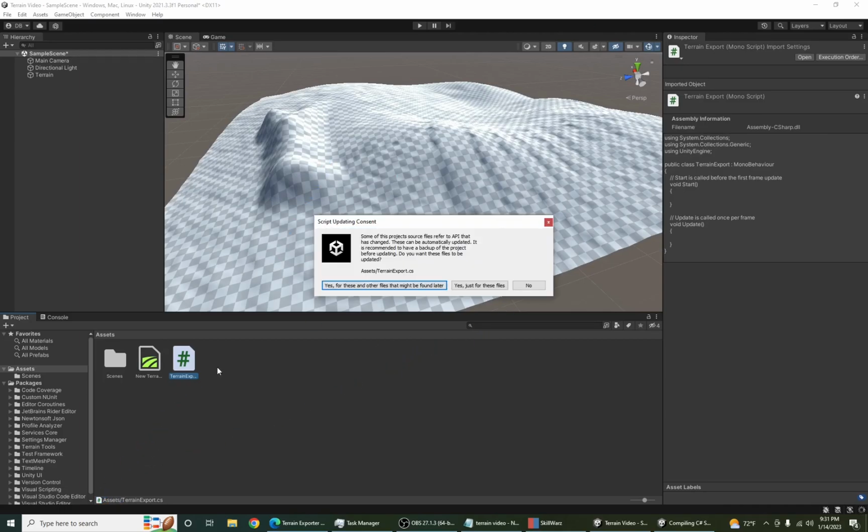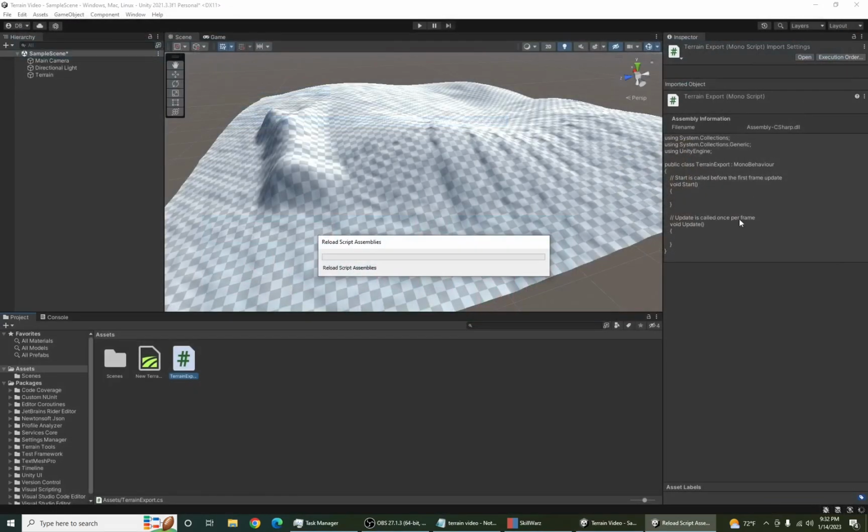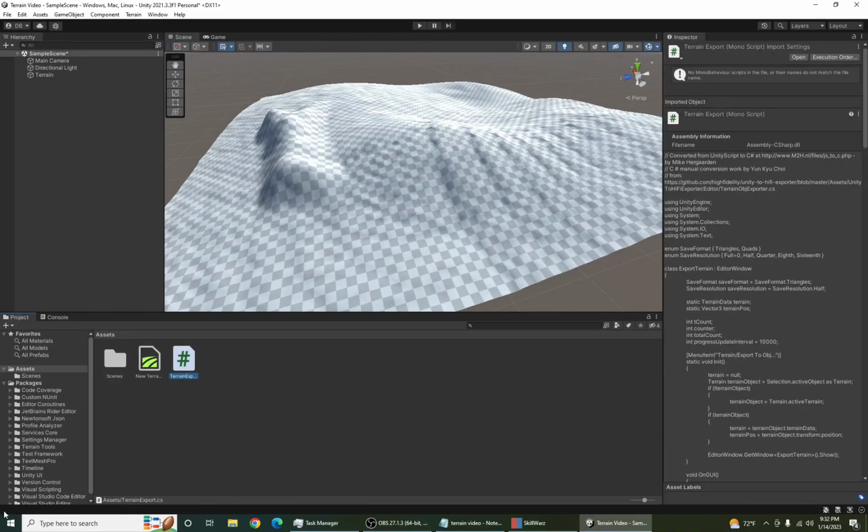Now, as long as you did it correctly, you will see this one here. Just hit one of the yes options. And yeah, we can get out of Microsoft Edge now, I think. As long as it compiles correctly, if it doesn't compile correctly, you'll see an error down here. This one compiled correctly, and if it compiles correctly, you will see there's actually a new button up here in the menu bar, Terrain, and then we can do Export to OBJ.